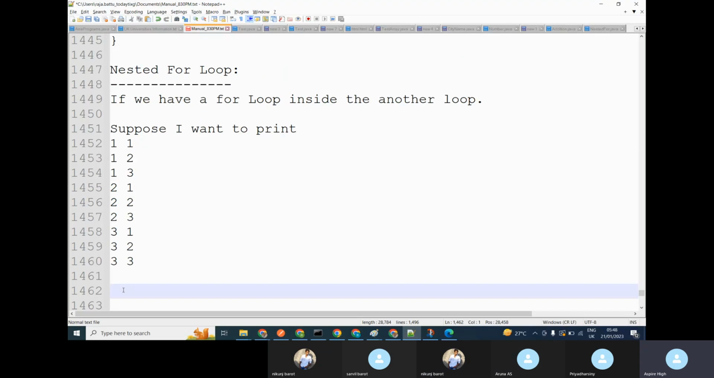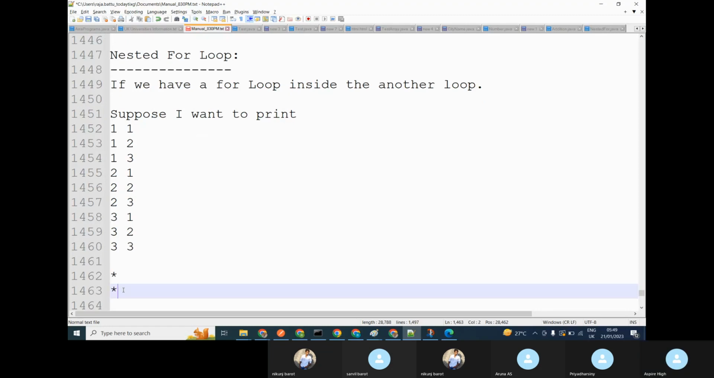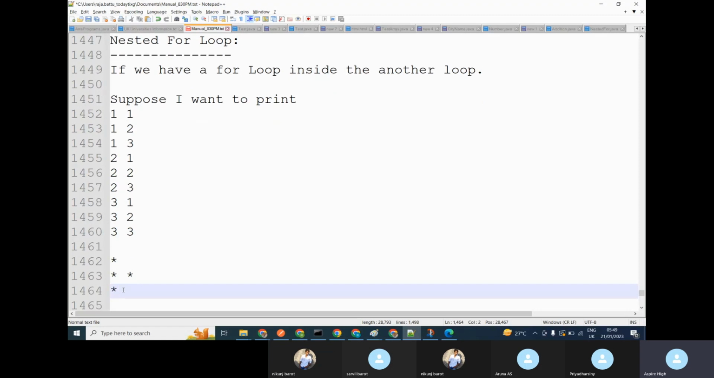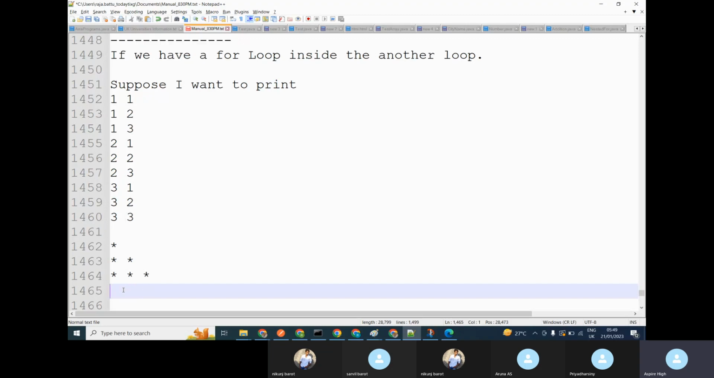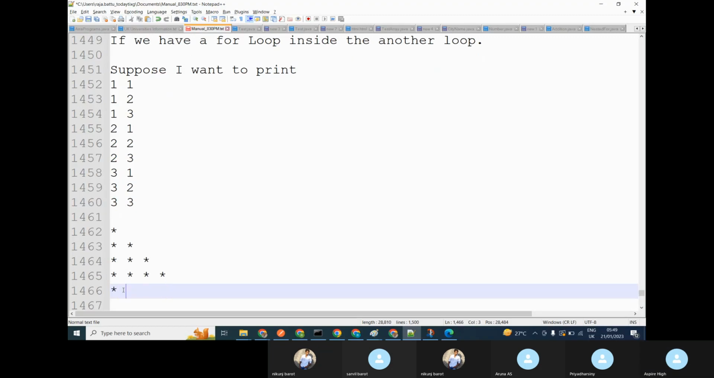Now I'll give the program to print the pyramid. Can you print this one? This is very important. Whatever programs I am telling in today's class are very important for interviews. They'll ask you to write the program to print the pyramid. I want to print this one. Can you try?